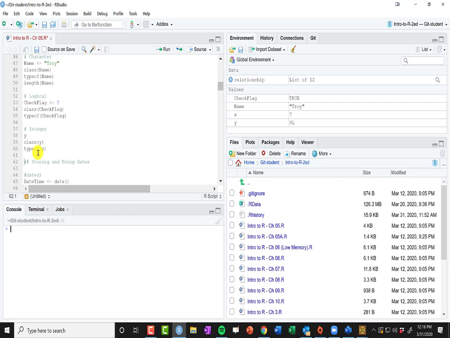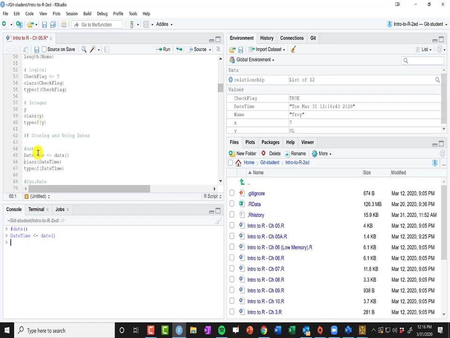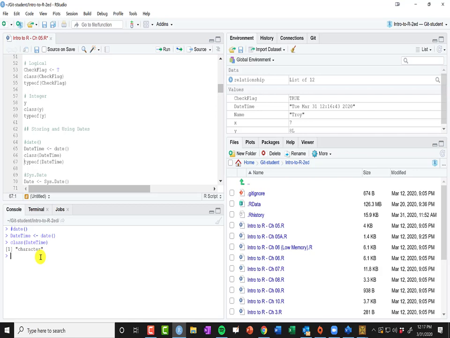Let's talk about storing and using dates. Now, there are several built-in date functions in R. The simplest is date, open and close parentheses. So what we're doing here is running the date command and then taking the result and putting it into a memory storage location we're going to call date time. Now, if we look at date time, we'll see that it's a character type storage location, and it's a type of character.